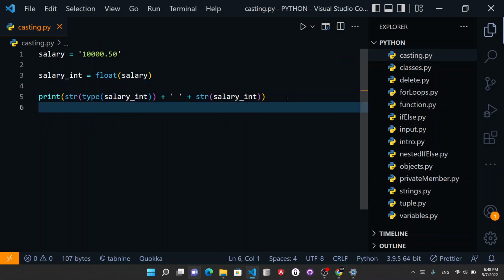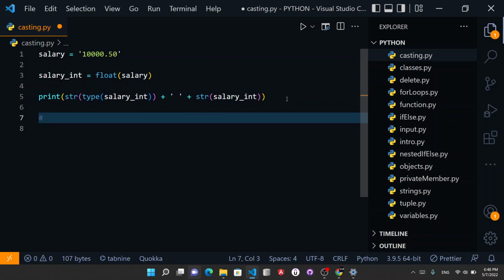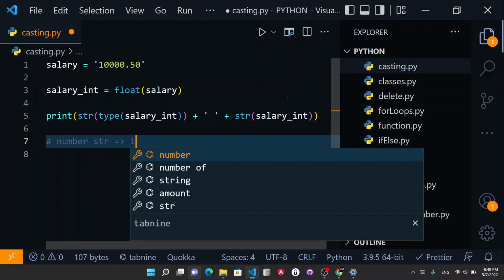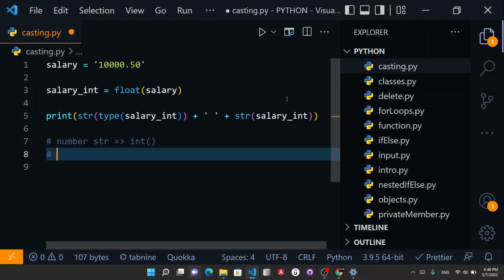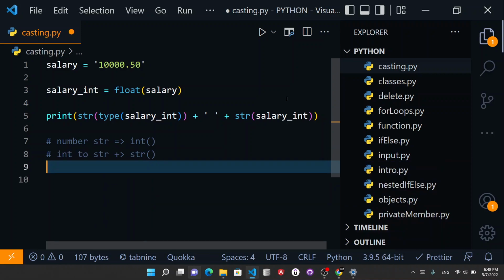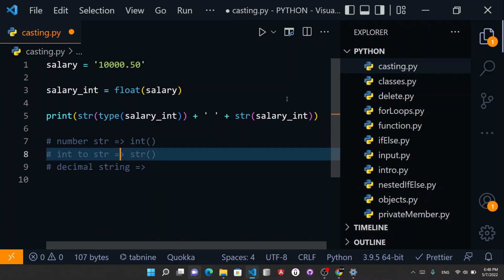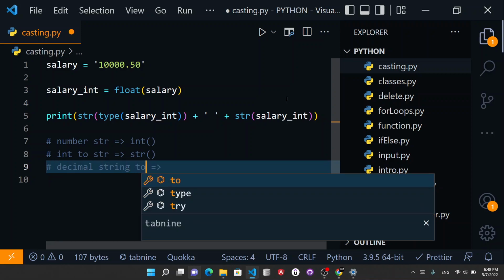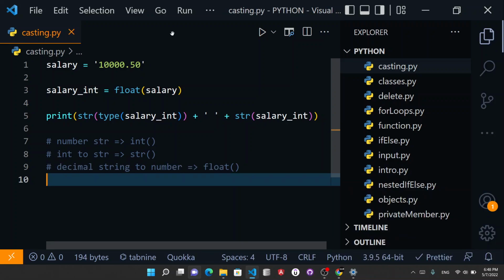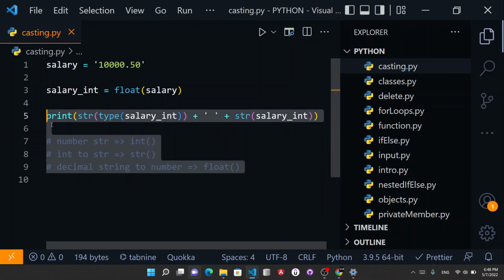Okay, so like this we can convert. Let me zoom in a bit. We can convert a number string to int using the int function. Then we can convert int to string using the str function. And also we can convert a decimal string to a valid number using the float function. Like that only, we can also use date functions.